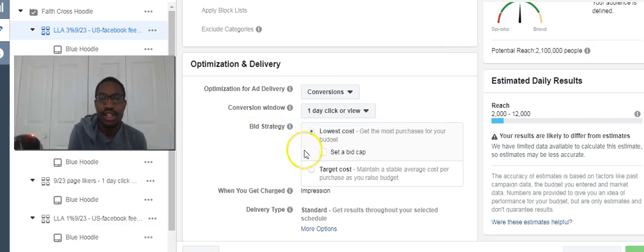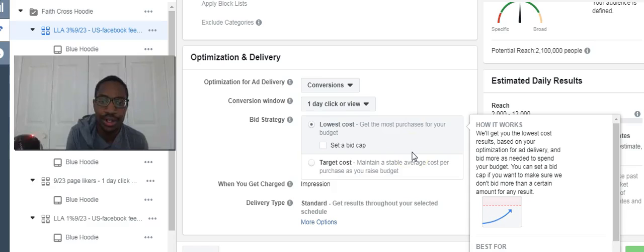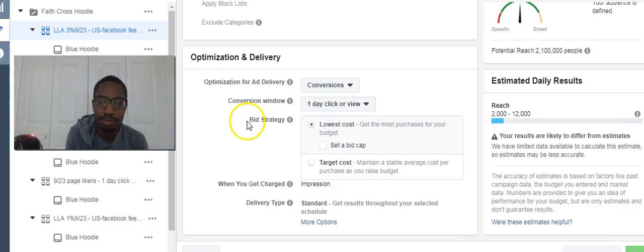And then I just keep this at the lowest cost. In the past I used to experiment with this more, but I don't anymore. I may soon, when fourth quarter comes.